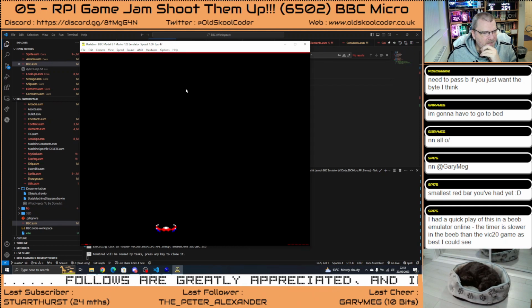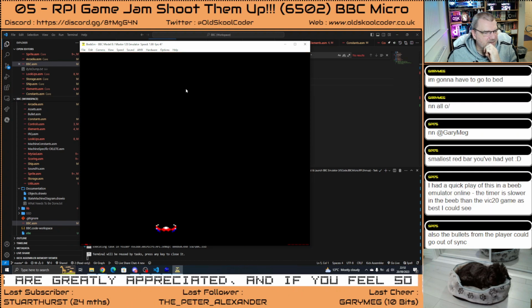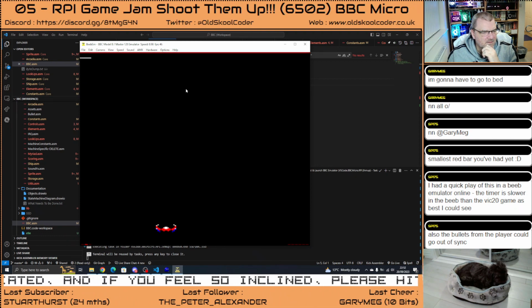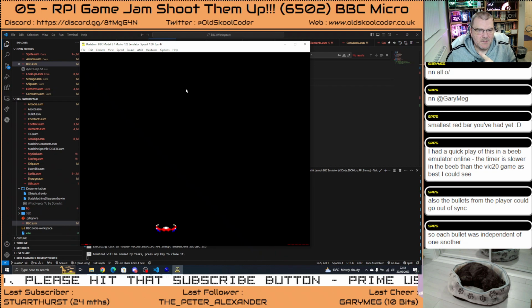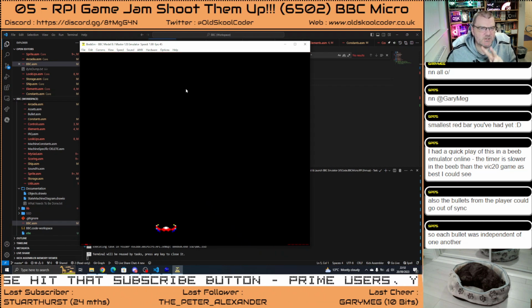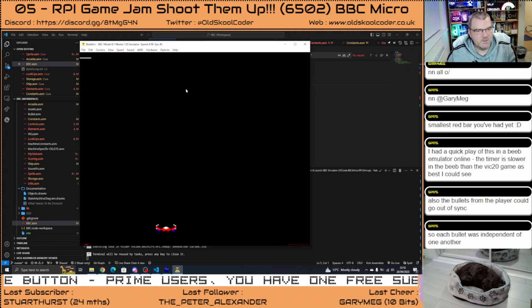Had a quick play of this in the Beeb emulator online. The timer is slower in the Beeb than the VIC-20 game. Also the player bullets could go out of sync. Yeah, the player bullets will be out of sync, mate, because we've got 2 slots, it's going to check the 2 slots. So if one bullet explodes before the other, we'll take that one. And then we'll use that bullet, yeah?